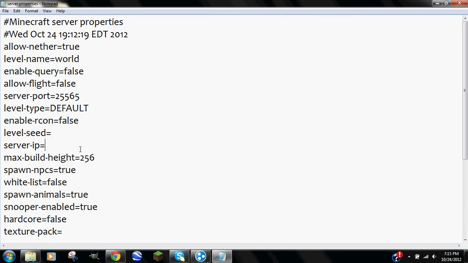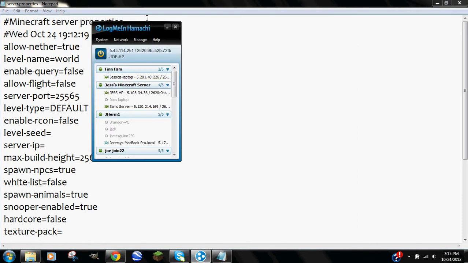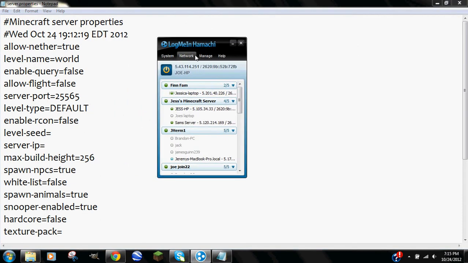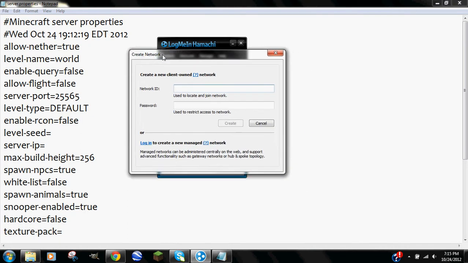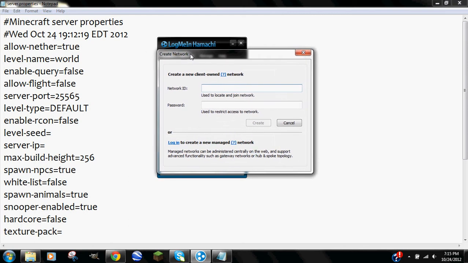Server IP. This is where Hamachi is gonna come in handy. Go down and click on Hamachi. Now, what you want to do is set up a network. So you're gonna click network and press Create a New Network. This little screen will pop up. And this is important. I never use caps because if someone were to join your network, they have to have the exact caps. So just keep it lowercase so it's simple.